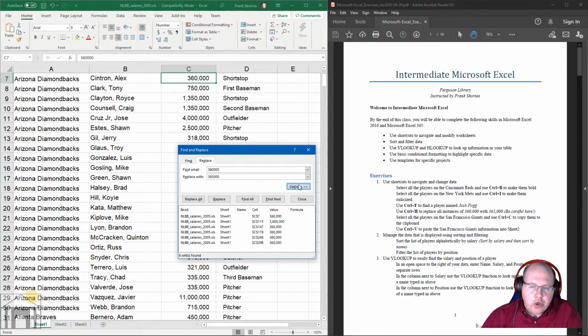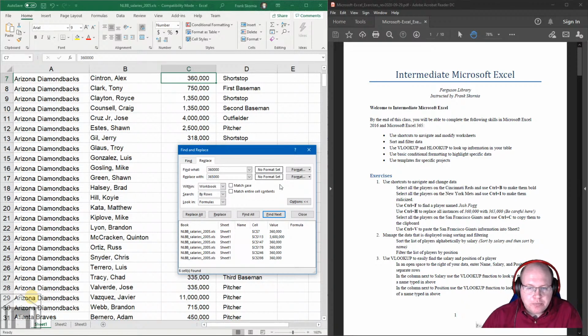So I'm going to go back here. I'm going to open up, extend my options on here. And remember, I was showing with the Josh Fogg the match cell contents. So I'm going to turn this on now, because now it means that the entire cell must have 3, 6, and only 4 zeros. If there's an extra 0, it does not match the entire cell contents.